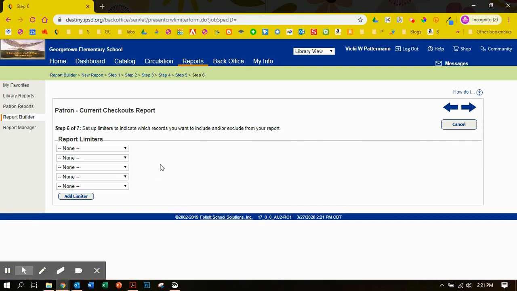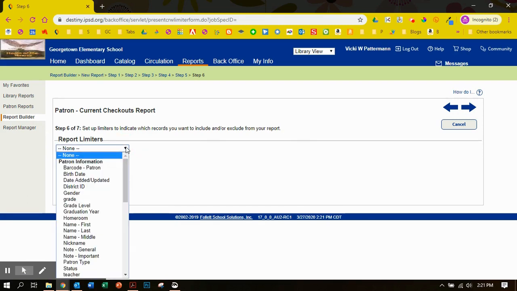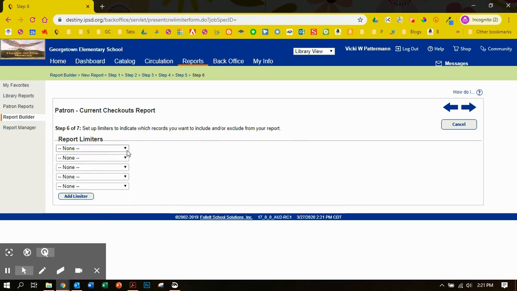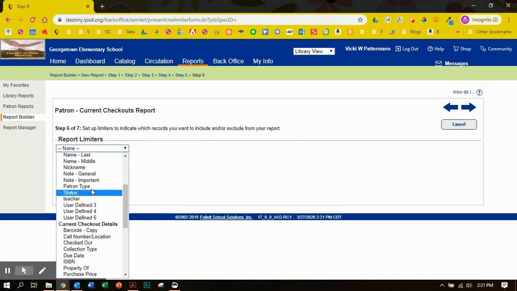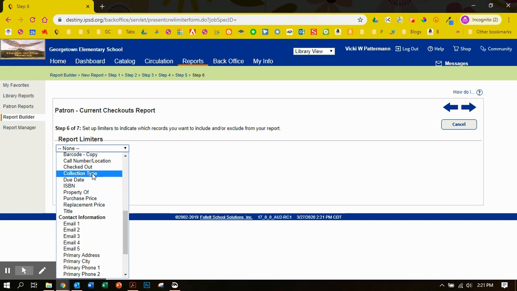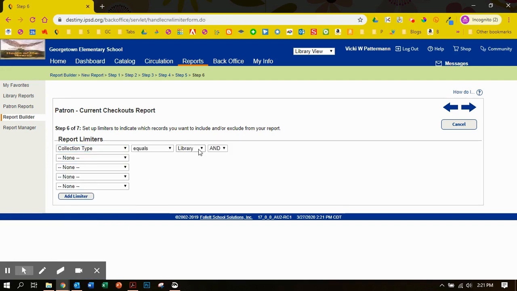And then step 6, this helps us set some limits. So the first limiter is going to be collection type. So in patron information, you've scrolled down a little bit, you will see collection type. And our type is going to equal library, not textbooks, obviously.